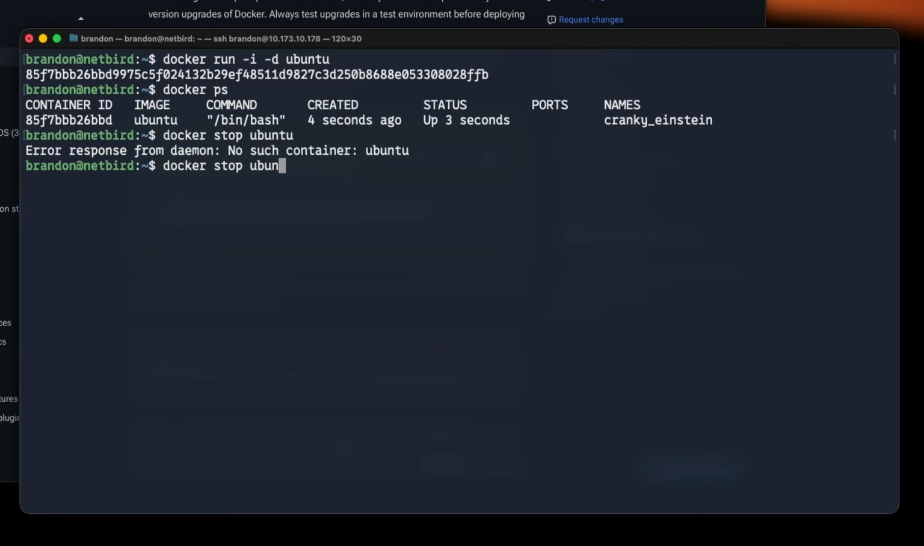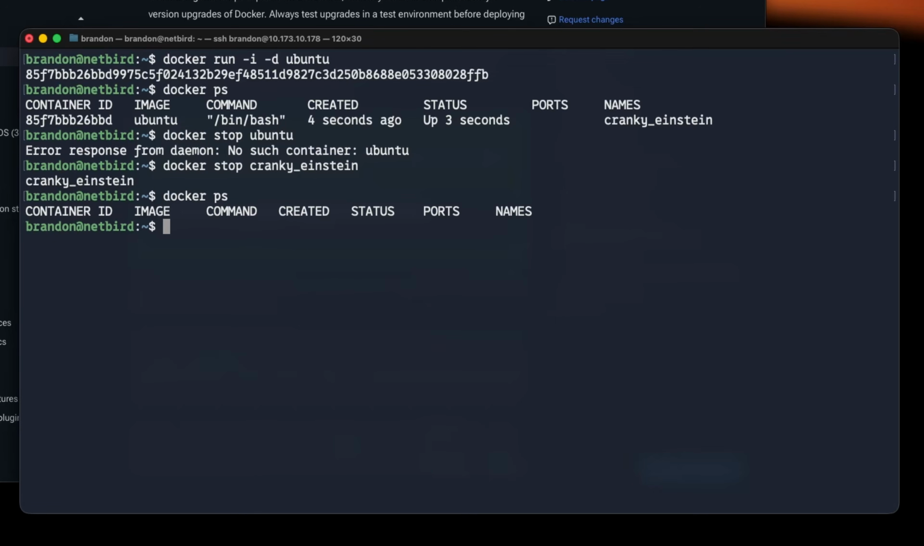Apologies, when you don't give these containers set names in the variables, it gives them these kind of funny names here. So the name of this container is actually Cranky Einstein. So if I hit enter, it's going to go ahead and kill that container. It gave me some feedback, so now if I do docker ps, you can see there's no containers running.